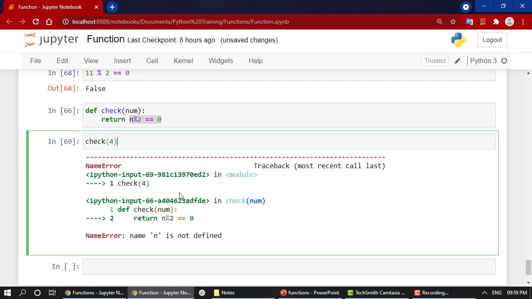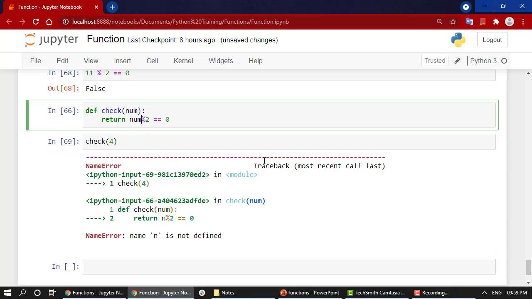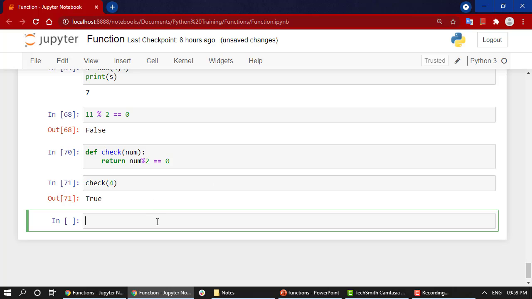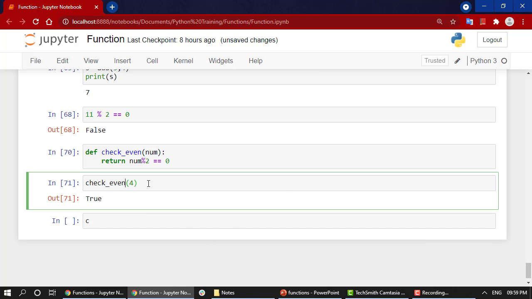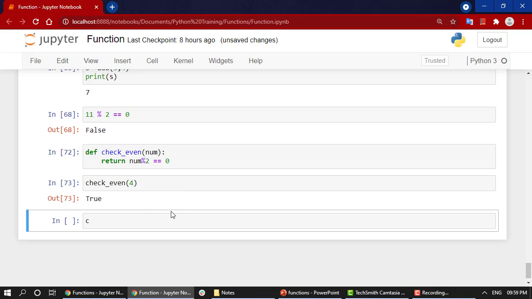So this n is not defined, it's because it's num. So check 4, 4 is even. Okay, let's increase the readability of the code. Check even. Again pass check even. So check even, that's how you can check if a number is even or not.